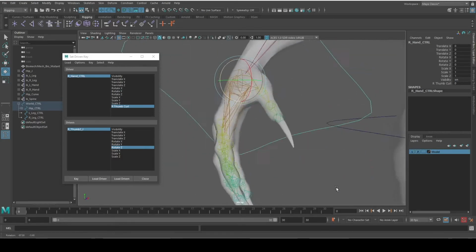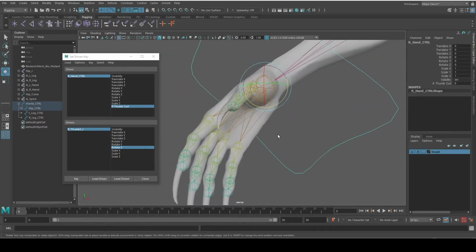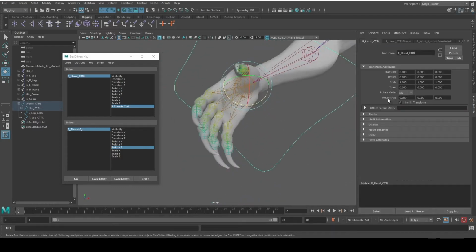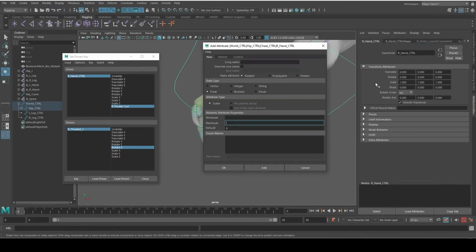I'm going to go ahead and do the same for the index finger now. So I'm going to open up the attribute editor. I'm only going to do this once more, because then you guys can do this in your own time as well. So I've got attributes. I'm going to add an attribute. This is going to be right_index_curl.